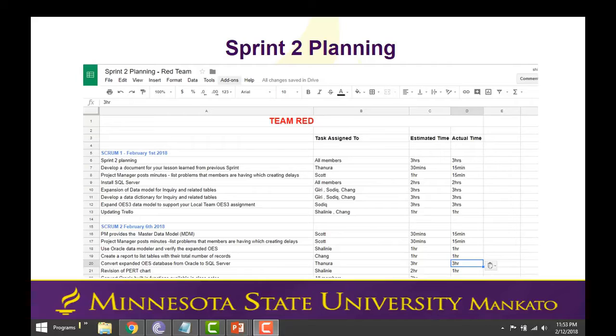As you can see here, the Sprint 2 planning was in the plans. We developed a document for lessons learned from the previous sprint. So we looked over the previous sprint and learned a lot from it. And of course, I as a project manager posted minutes from our MDM meetings, but also from our group meetings.